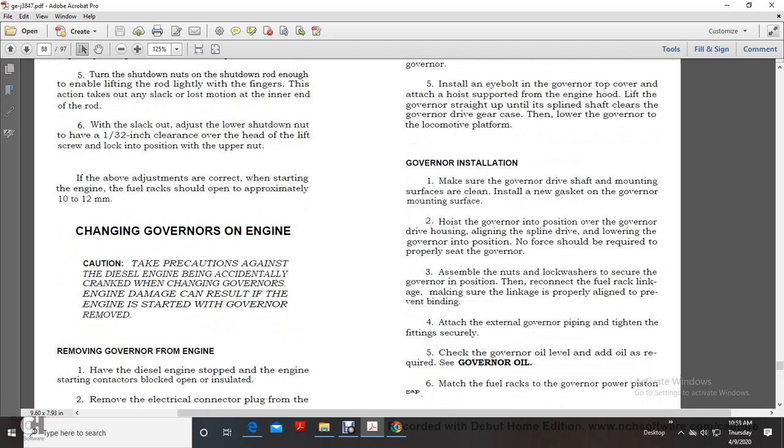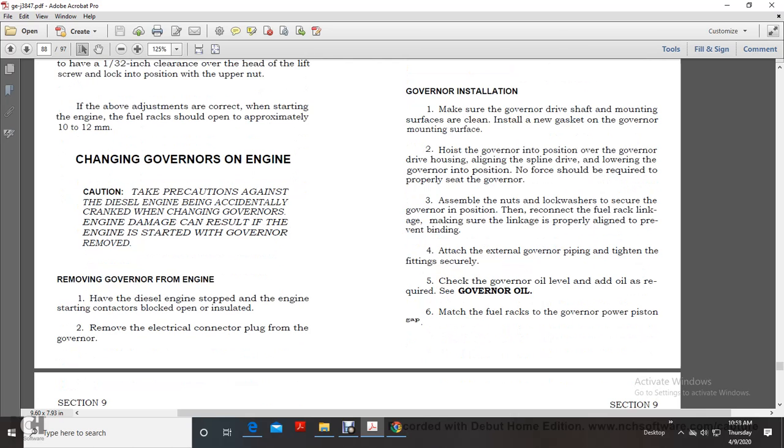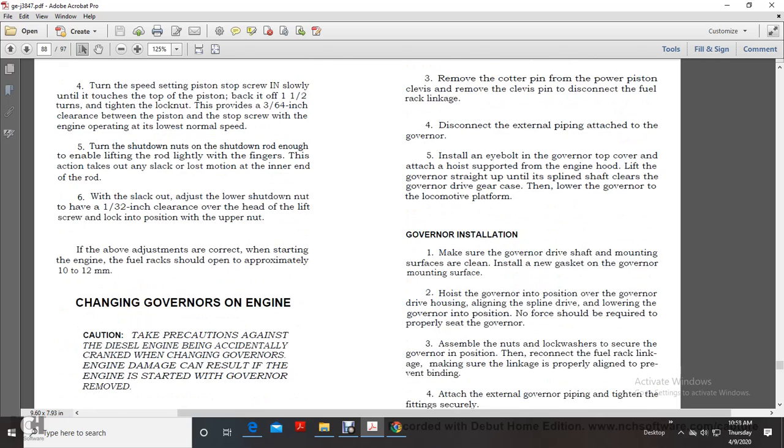If the above adjustments are correct, at starting the engine fuel rack should be open approximately 10 to 12 millimeters. Changing governors on the engine: take precaution against the diesel engine being accidentally cranked while changing the governor. Damage can result if the engine is started with the governor removed. To remove the governor, have the diesel engine stopped with the engine starting contactors blocked open. Remove the electrical connector plug from the governor.